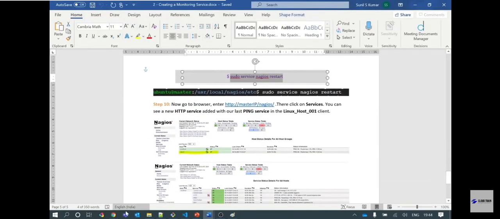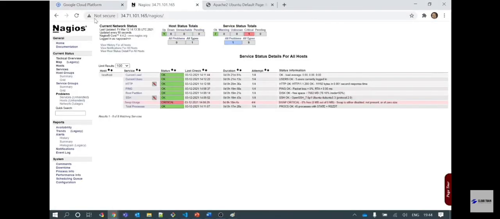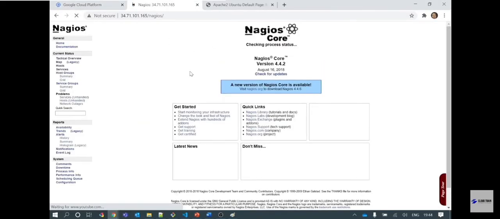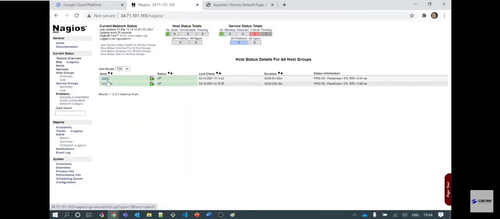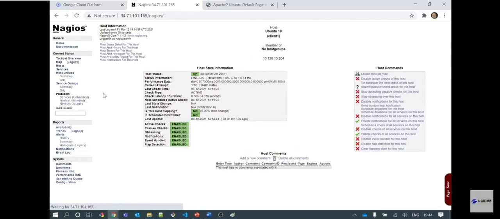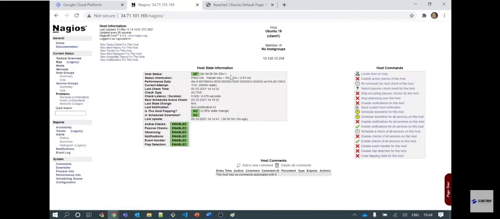And now if I go to the console and reload again, I should be able to get 2 servers added here. Remember, we had only localhost, the master server, available here, but since I added a configuration for client 1, I am able to get this monitored by Nagios successfully.